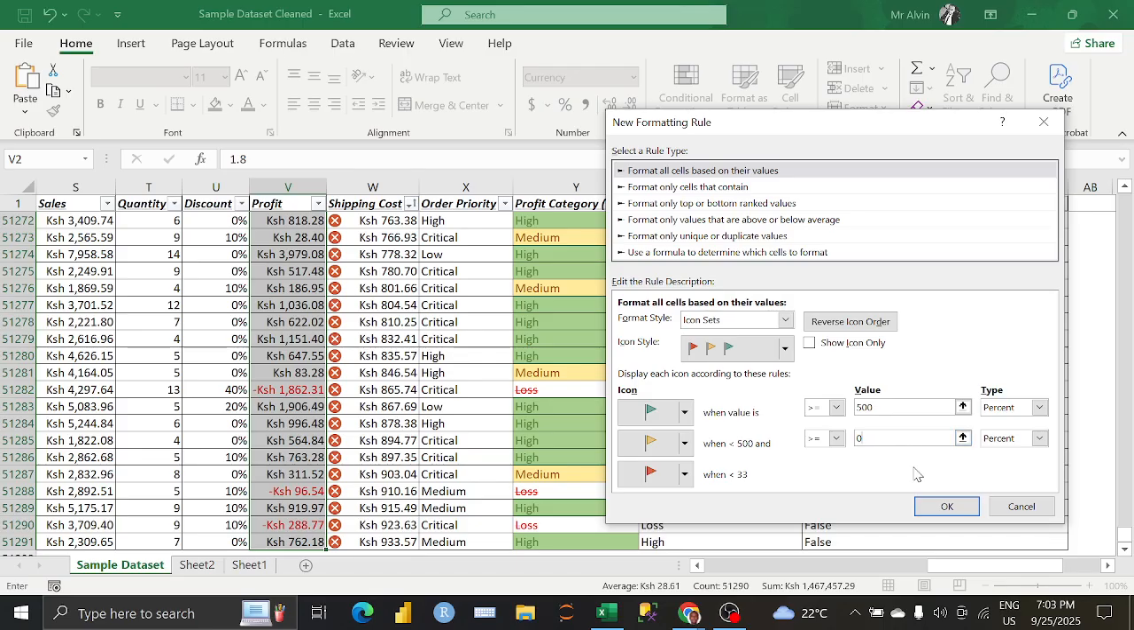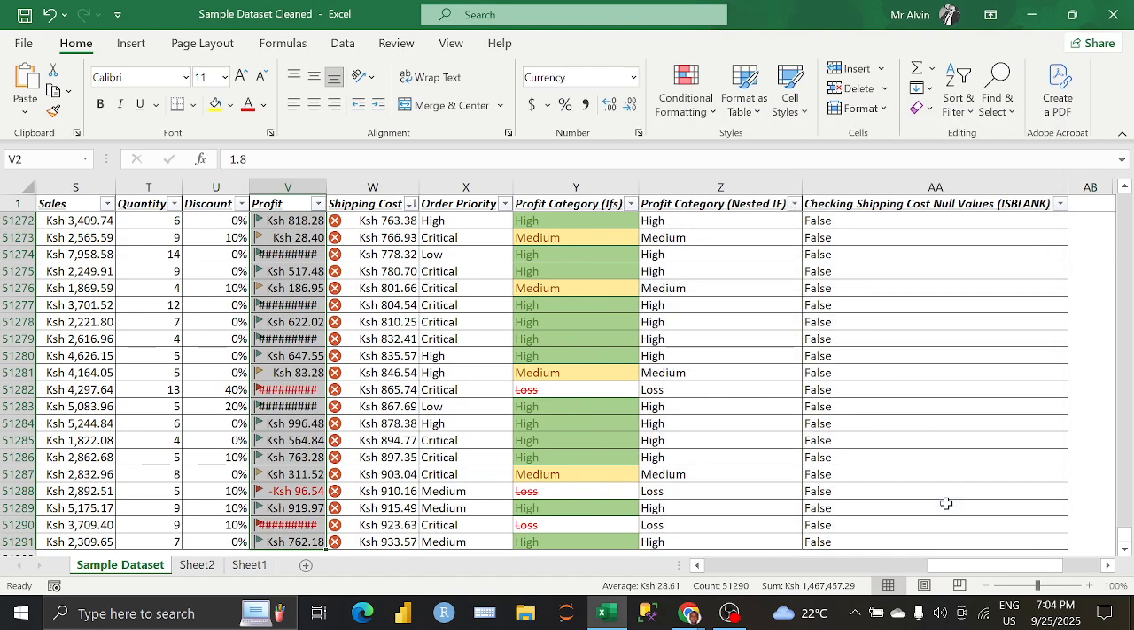Remember the way you did the IF formula. That's what I checked first. So I'm going to put it here as a number, and here as a number. If the profit is greater than or equal to 500, it is a green flag. If it is less than 500 and greater than or equal to 0, then you give it a yellow flag, the medium one. Anything that doesn't fit these two, or is negative, is given a red flag, meaning it is a loss. So you're going to click OK.